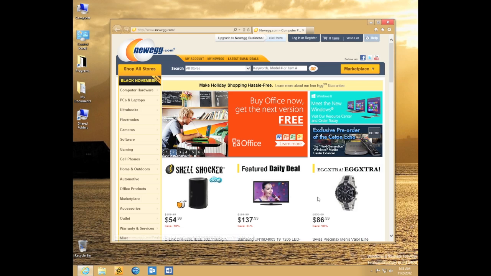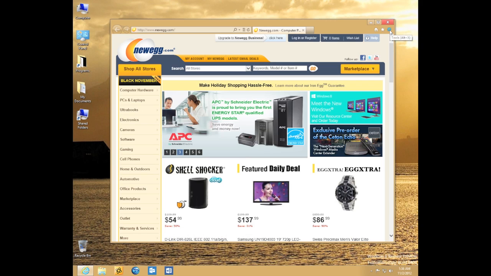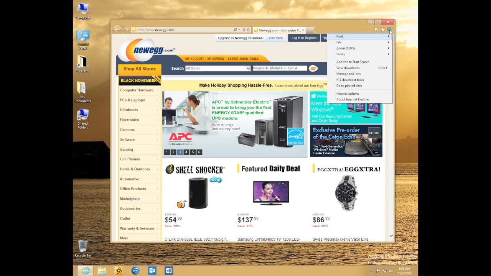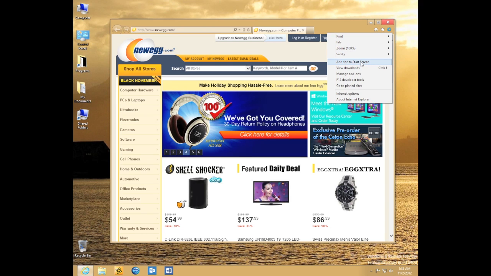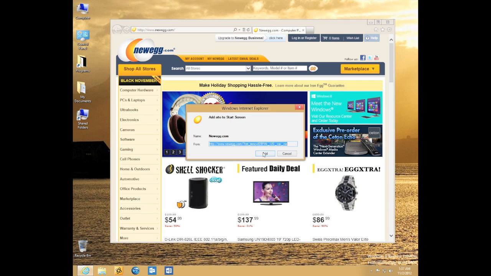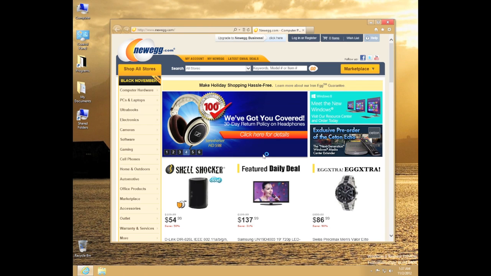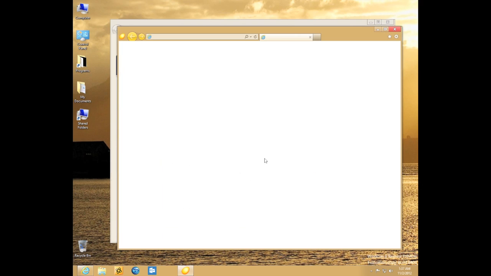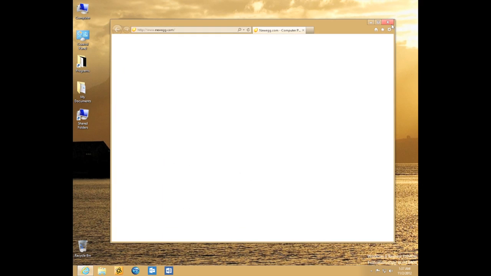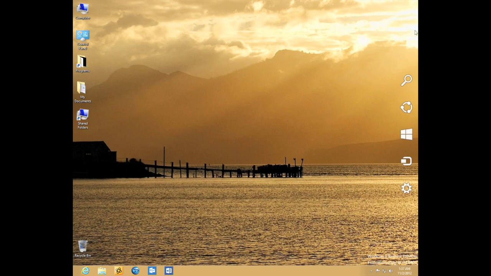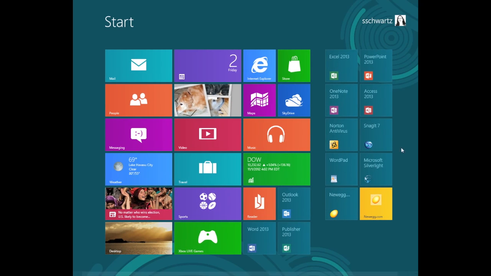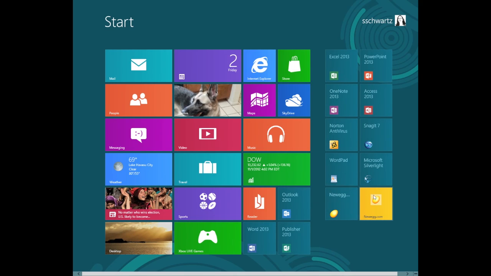We can create one for the desktop version of Internet Explorer. Find the page, click the Tools menu, and then choose Add Site to Start Screen. Click Add in the confirmation dialog box that appears. When you go back to the start screen, you'll see that a tile has been added for this version as well. This one is linked to the desktop app, and this one is linked to the start screen app.